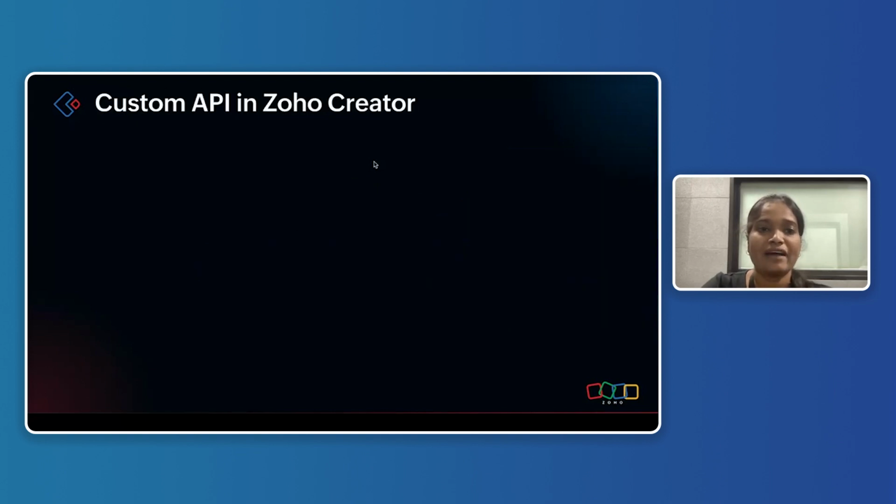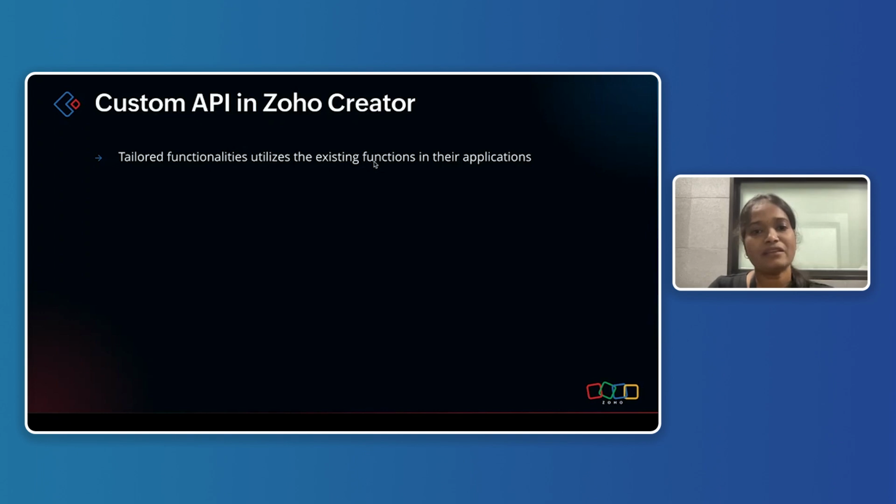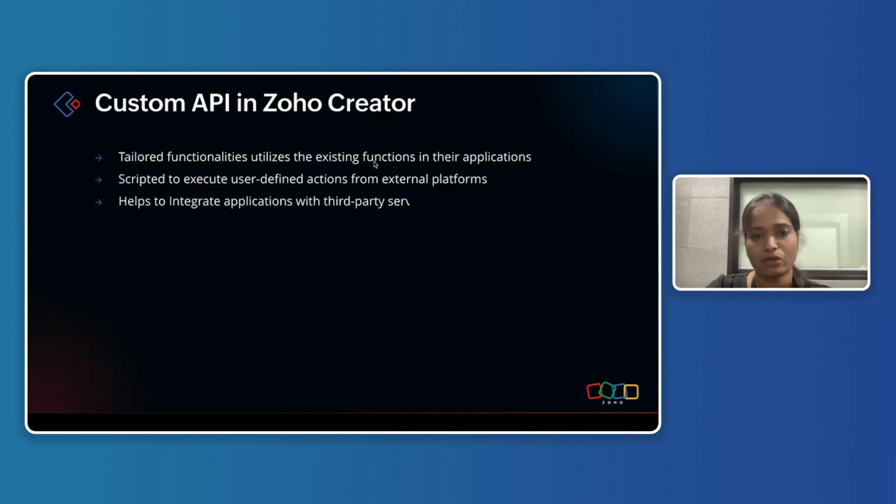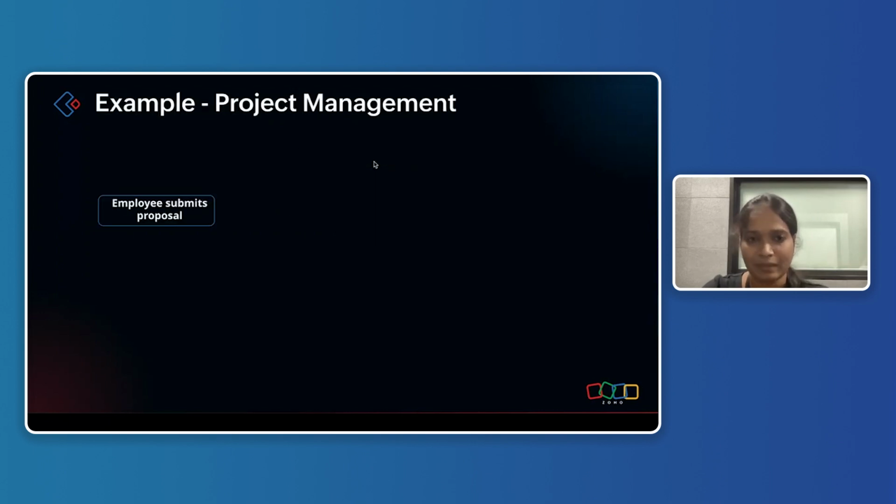Now let's see what we have for custom API in Zoho Creator. The tailored functionalities will actually use the existing functions, which may be functions that already exist inside your application. You can write a Deluge function that you want to expose as an API, where the external platform will use that function to trigger your API call, so the integration is seamless with your third party services. And we have an option called custom API builder, through which we will be building the custom API, and we are also going to manage the custom API using the custom API builder.